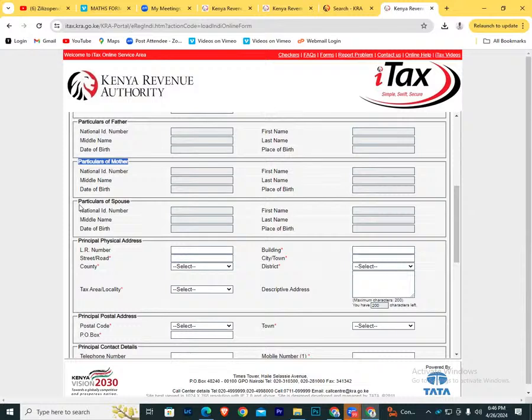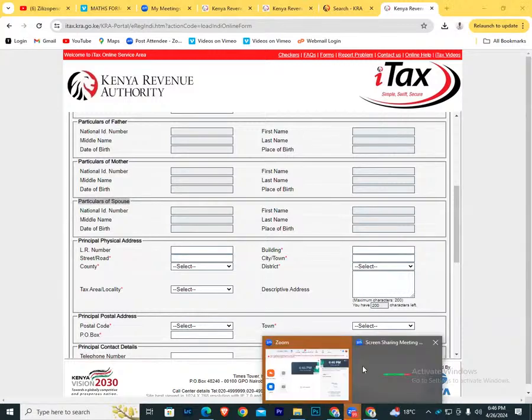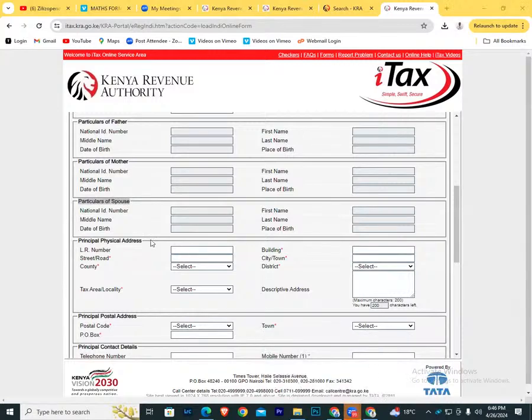Then also, the other details that will auto-populate are the particulars of your spouse. You can't key them one by one; they will auto-populate automatically. The particulars of your father, the particulars of your mother, and the particulars of your spouse will all auto-populate. Are we together, members?